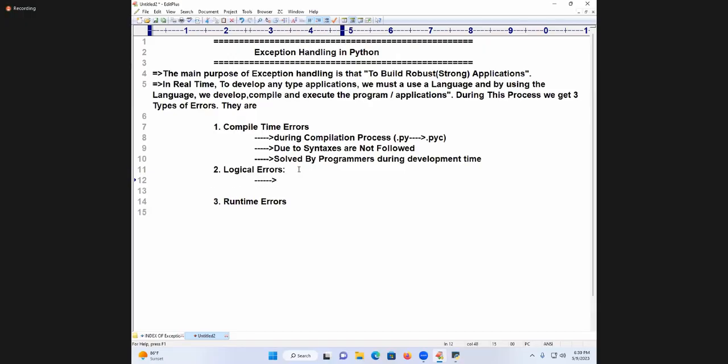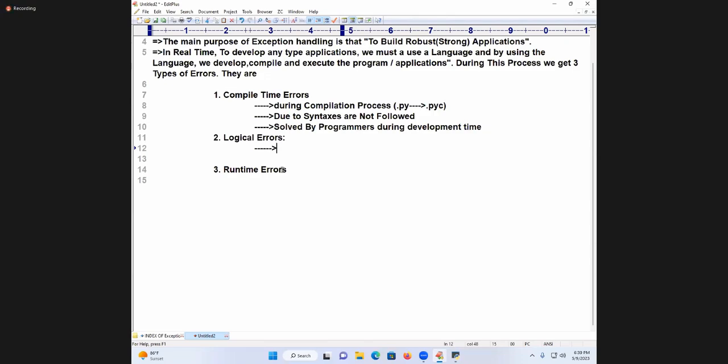Logical errors are occurring during what? Execution time, or runtime. Runtime means what? PVM reads the bytecode and converts it into executable code. During that time only we are getting them.